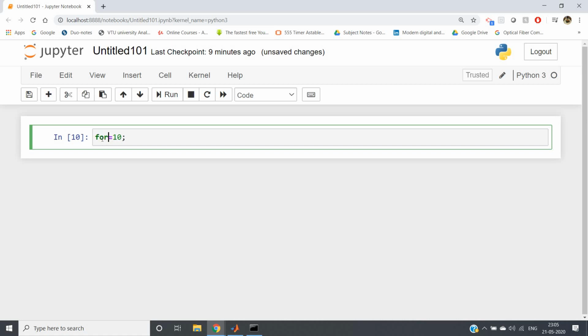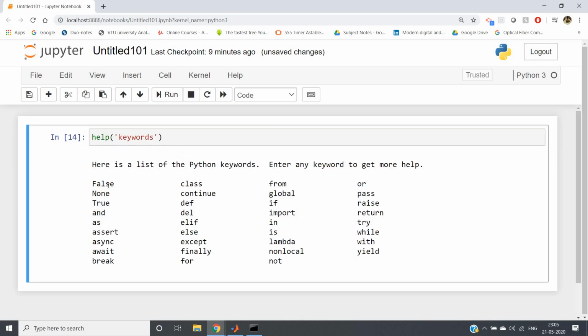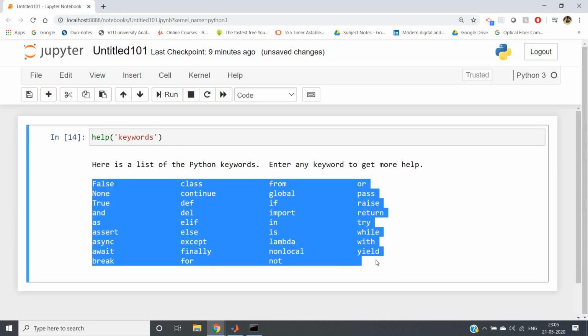Then you should never assign any variable name with a keyword. You cannot define for equal to 10. If you run, you will be getting an error. You cannot write if equal to 10 because these are keywords in Python. Then how can you know what the keywords are? You simply need to write help and then keywords. If you run, you will be getting a list of keywords which are present in Python, and you should not use these for defining a new variable. You should not use these as variable names.